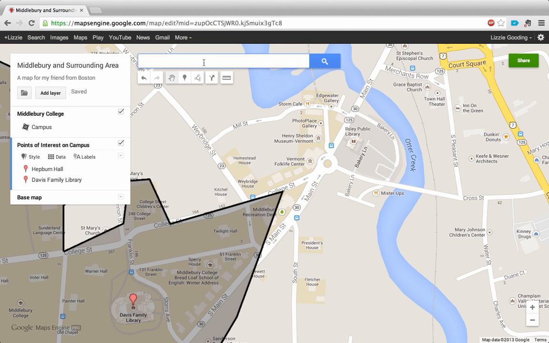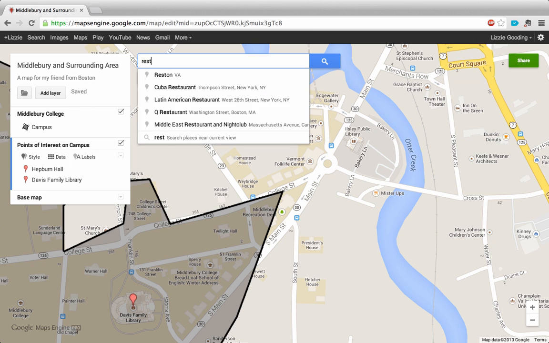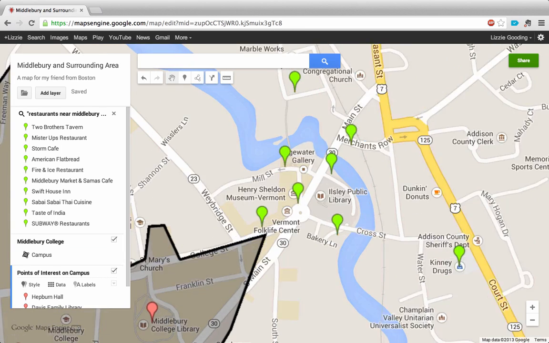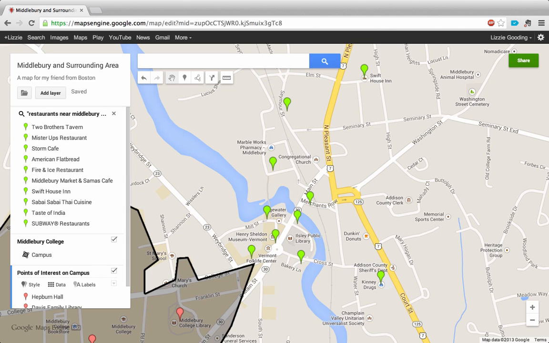So I can literally just type in restaurants near Middlebury College, and this should work. Let's see. Yeah, how cool is that? So it immediately comes up with all of these results within a reasonable radius.